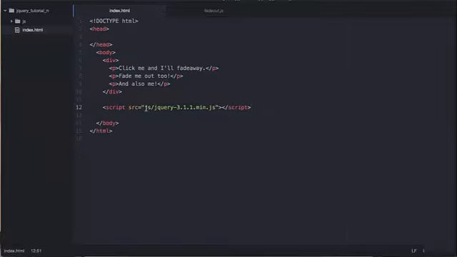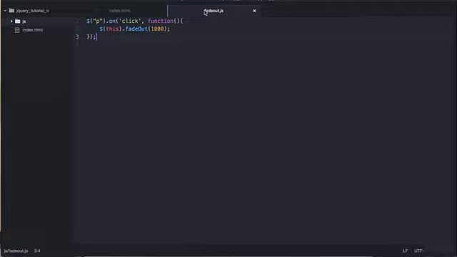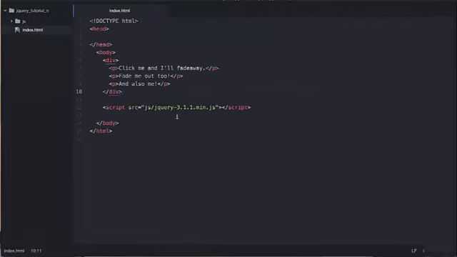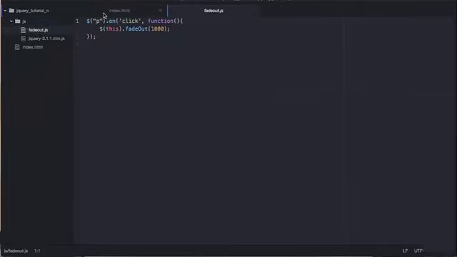So right now we're loading up the jQuery library. Now since I removed that jQuery code and pasted it into this separate fadeout.js file, we need to link both of these files together. We need to link the HTML document with this fadeout.js file.